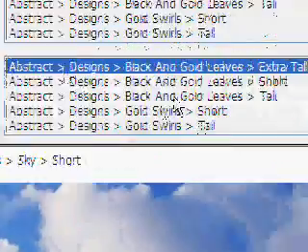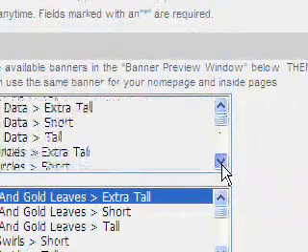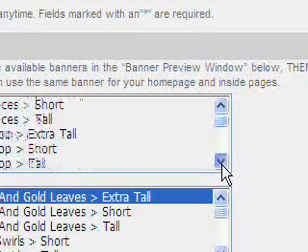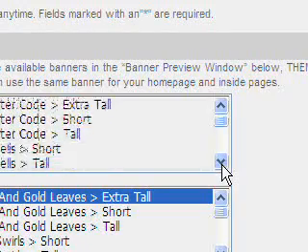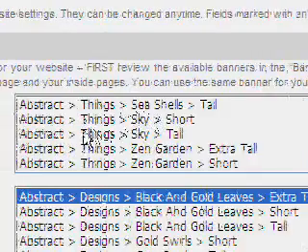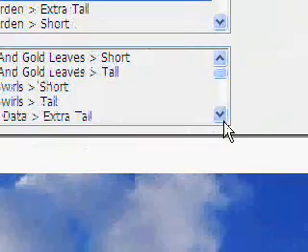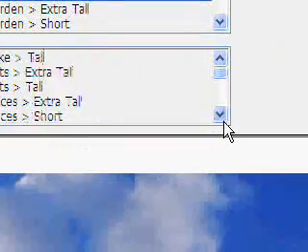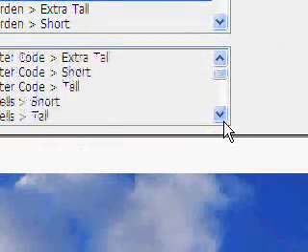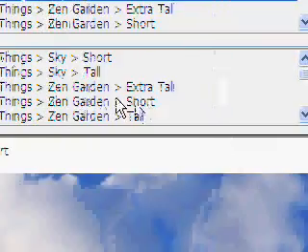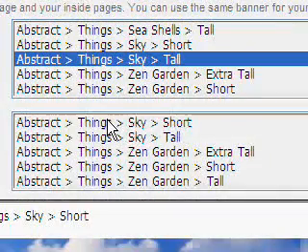Once you find the banners you want, remember the name and choose the banner from the banner selector here. Now select the banner you want to display in your inside pages here. You can update your banners at any time.